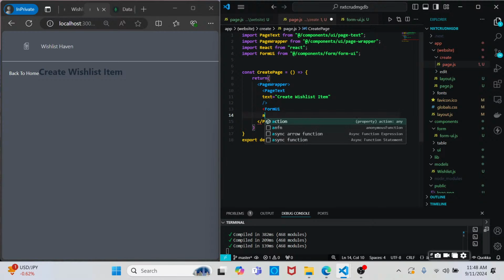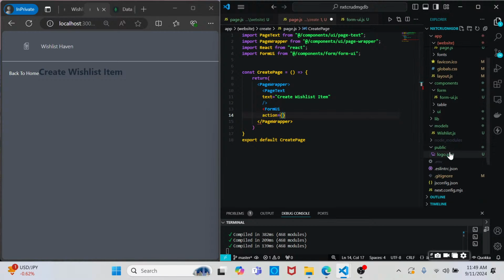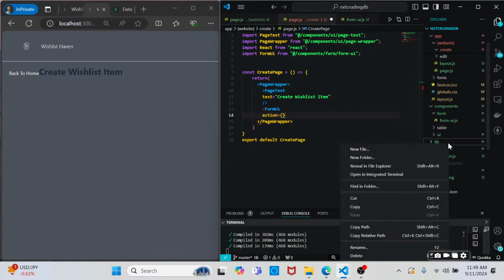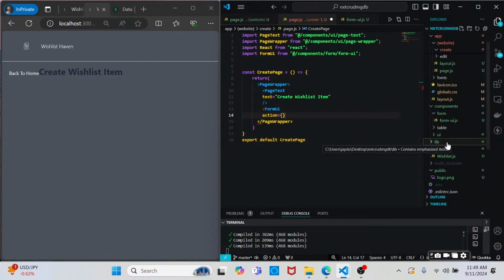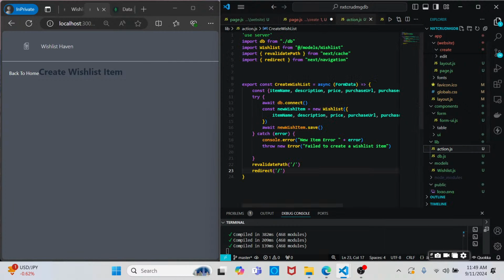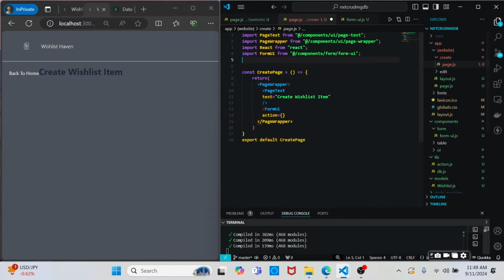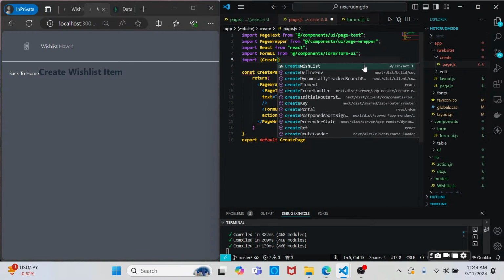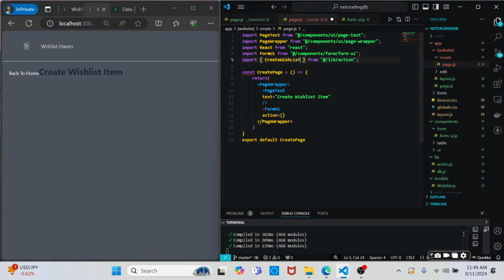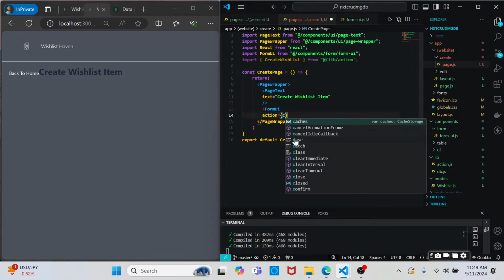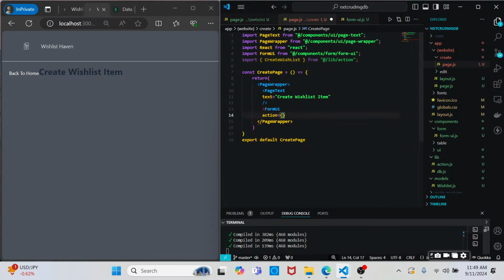And remember, we want to pass in an action. The action that we want to pass in is the function that we created to interact with the database. And what was the name of that function? Create wish list. So at the top, we'll go import create wish list, and just make sure that you're importing it from @/lib action and pass that into the action, and it should be with a capital C.